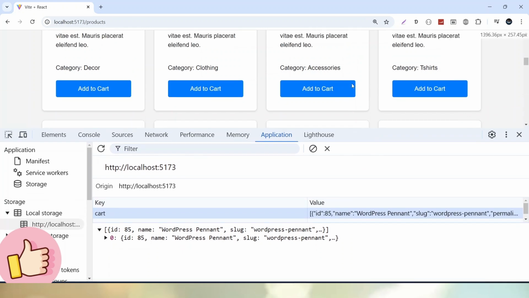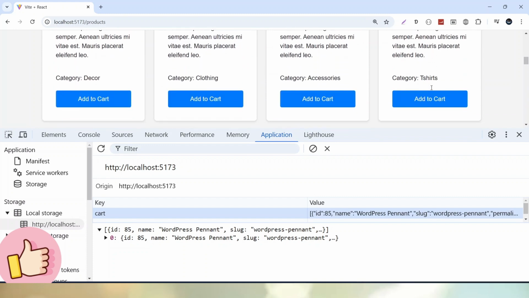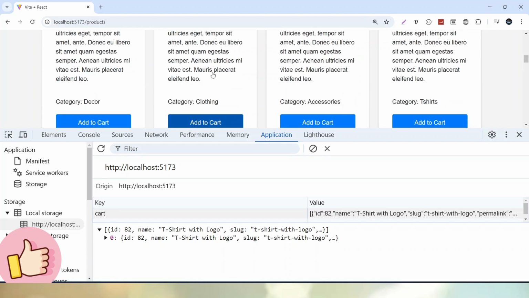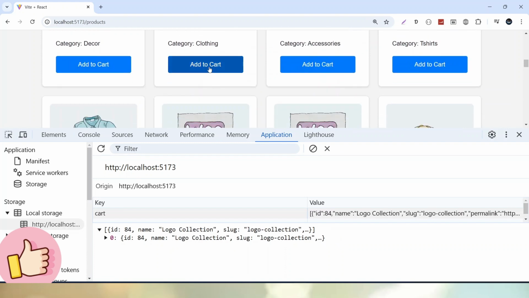Now let's click on any of the other products, for example, this one, t-shirt with logo. Click on this add to cart button, and now you can see that the same product is replaced inside this local storage. But what we want is that whenever I click on any of the products, it will insert a new object into this cart variable. But here, as you can see right now, we have the value of 82. It means this product. But whenever I click on this clothing category, like this product, click on this item, now you can see that the same product is replaced in this local storage. But I want to store all those products that we have added into this cart.